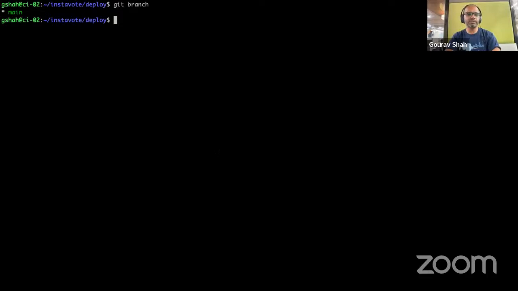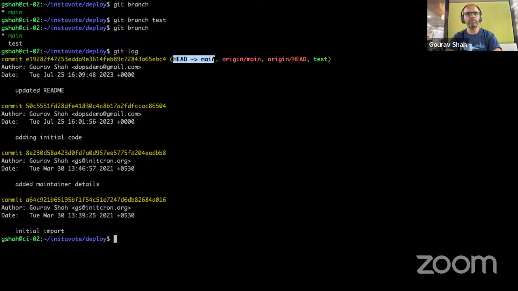How do I create branches? You have a couple of options. You can create a branch like this, and then switch to that branch, meaning I've created the branch, but I'm still on the main branch. That's what I see, the asterisk. I can also look at the git log. The head is still pointing to the main.